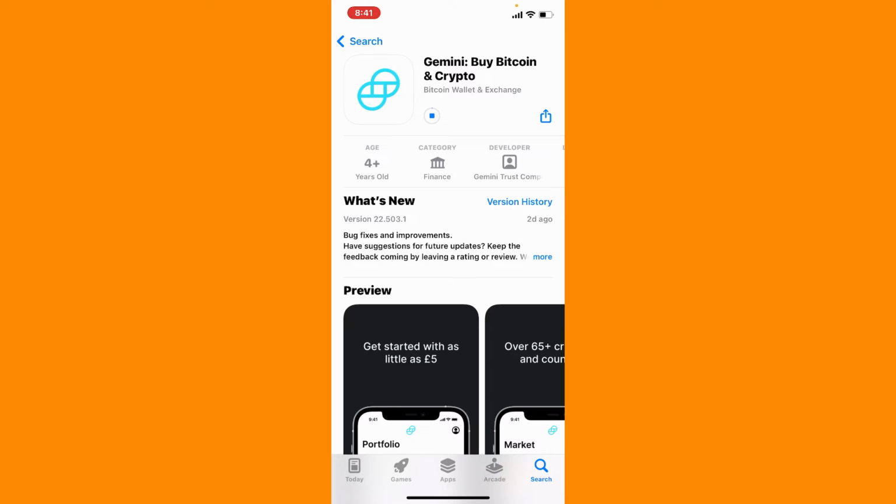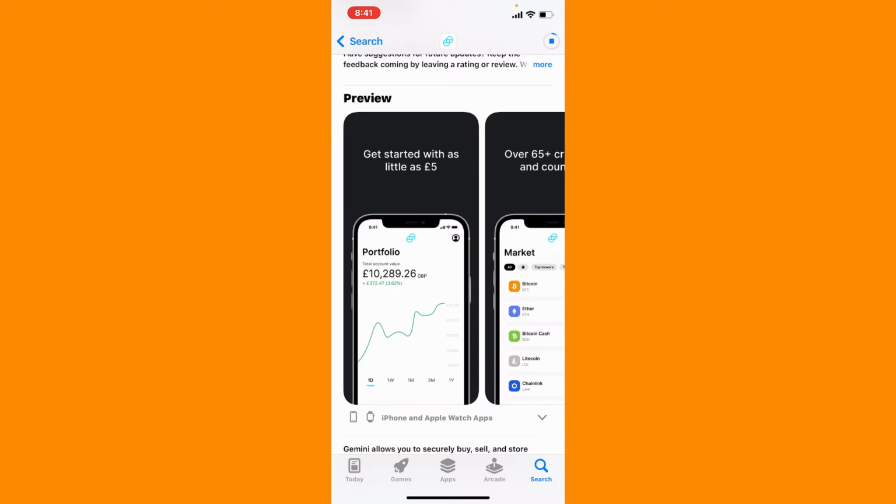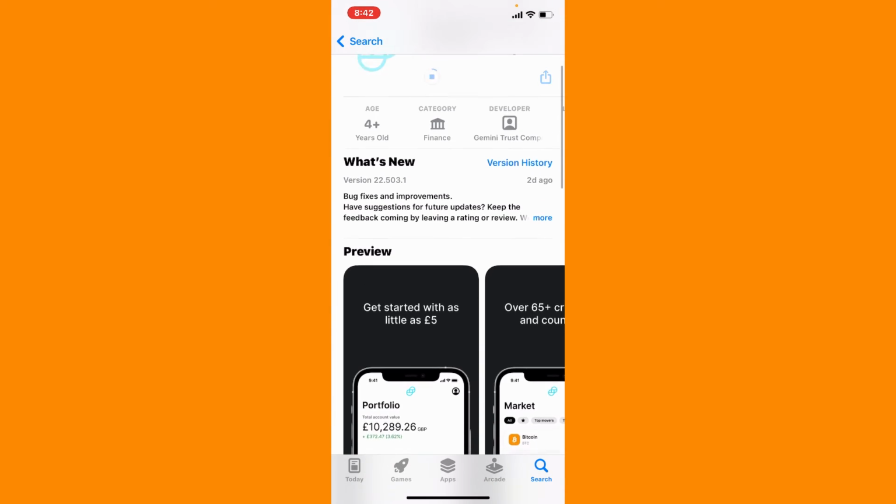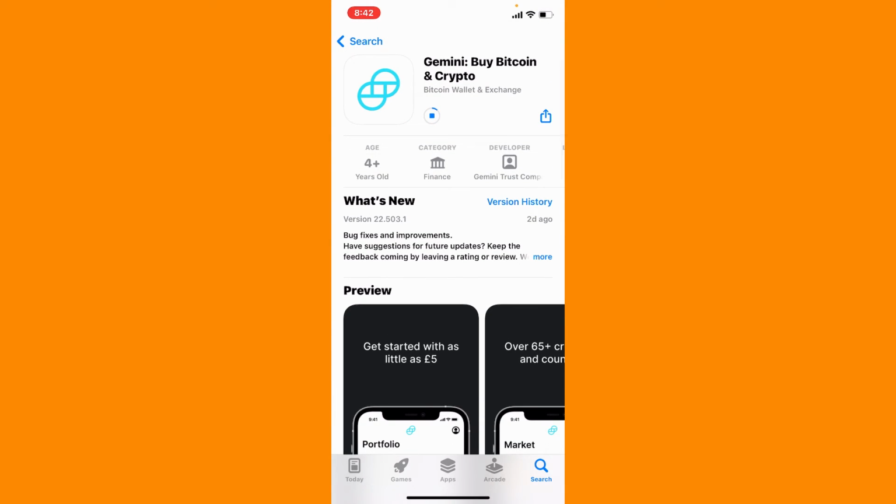The downloading process will take a while depending upon your internet speed, so always be sure to be connected to a strong and stable internet. With your Gemini wallet, you can securely buy, sell, and store cryptocurrencies like Bitcoin, Ether, Litecoin, and so much more.